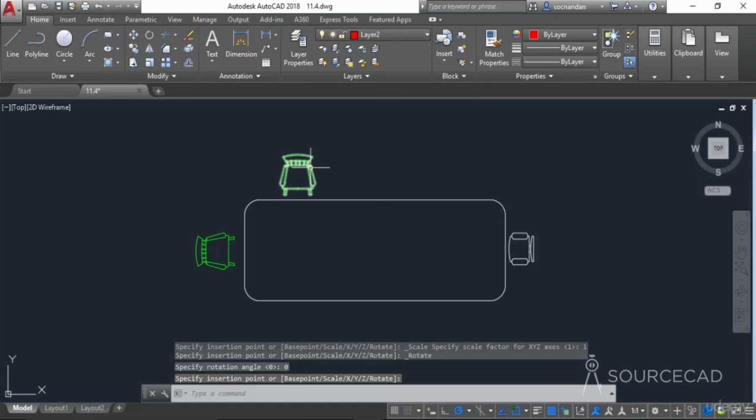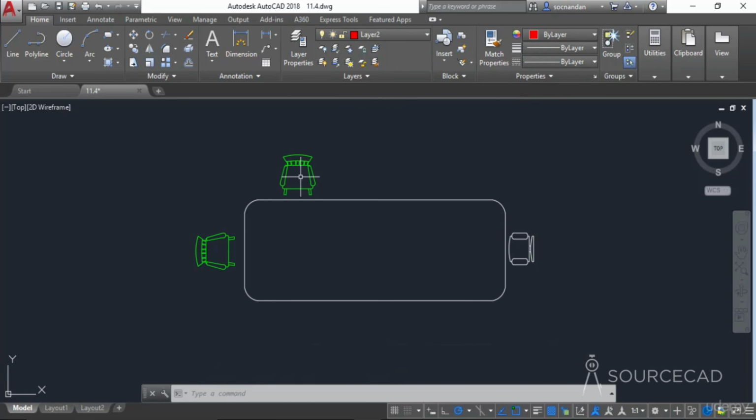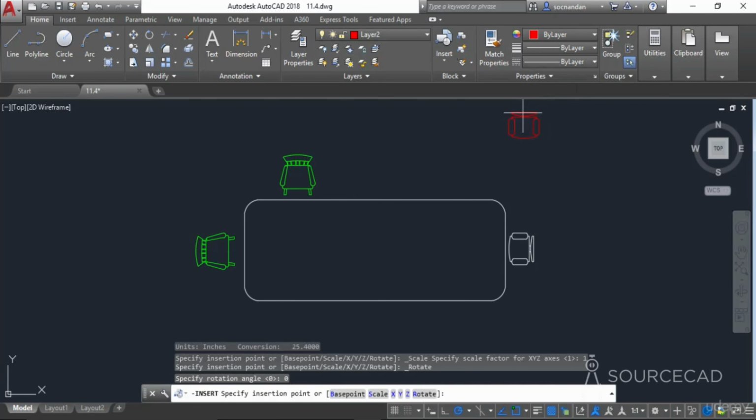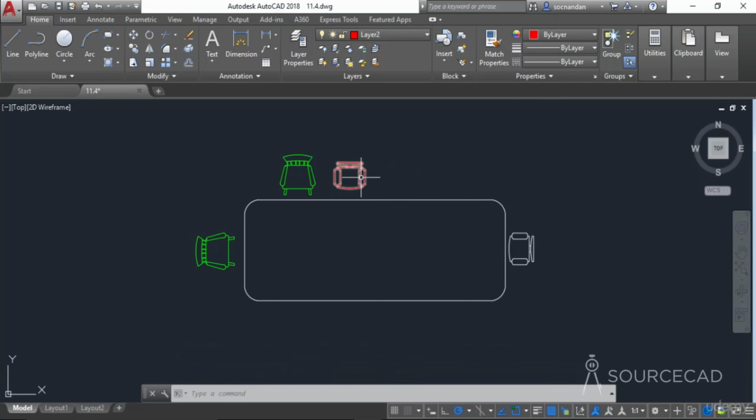In this case, the block has been inserted on layer 2, which has red color, but still the color of this block is unchanged, and it's taking the initial color of its objects. Let's go to the insert again, and this time I'll select this desk chair, and now we have this chair. In this case, although the original block was made on layer 0, it is taking the properties of layer 2, or the layer on which it is inserted. So what's going on here?